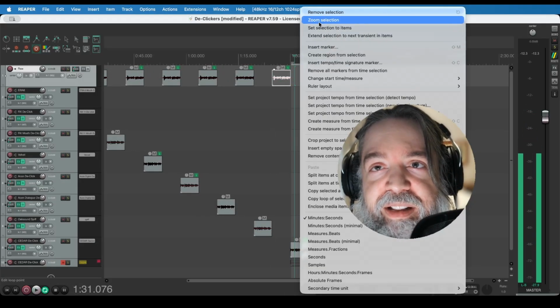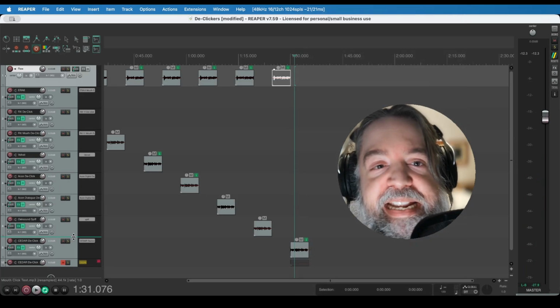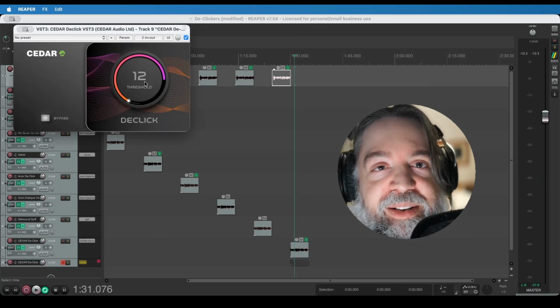So other than the unexpected repeat, it didn't actually remove all the clicks. So let me show you what happens if you lower the threshold even more.